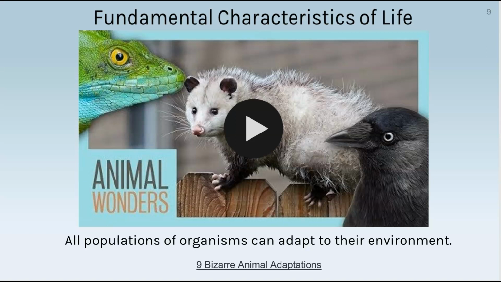A beetle cannot be hatched as a brown beetle and then at some point during its life turn into a green beetle. That's not the way natural selection and adaptations work. If you have a population of mostly brown beetles over many, many, many generations, if green beetles survive better, most of your population will eventually be made up of green beetles.